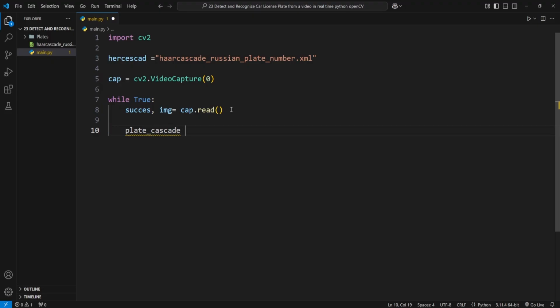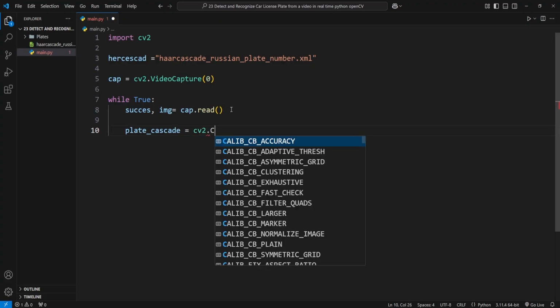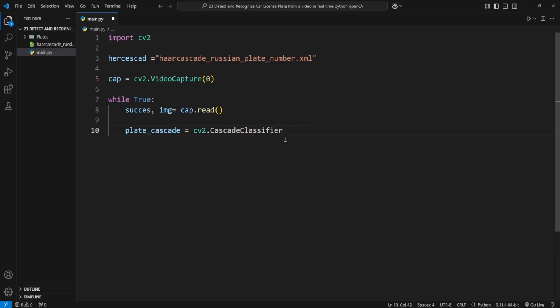Plate cascade equal to, to load it I'm going to run a method called cv2.CascadeClassifier. And inside the round braces, I'm going to pass this variable, har_cascade. So I copy the variable name and put it here. In this method, CascadeClassifier, we need to pass the Haar cascade classifier file path. And as you know, we already stored it in a variable, har_cascade.